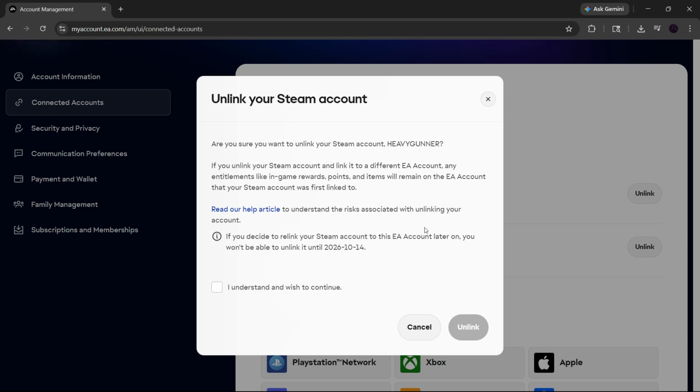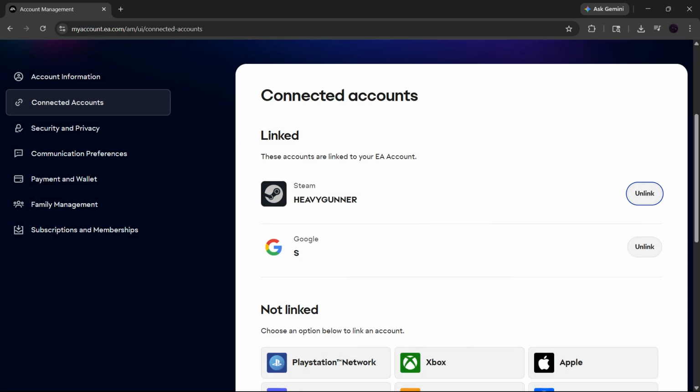If you understand the warning and you still want to continue, check the box that says I understand. Then click Unlink to finish the process. Once it goes through, Steam will no longer be connected to that EA account. And that's it. You've successfully unlinked your EA account from Steam. If you're planning to reconnect it later, be very careful and make sure you understand EA's rules before you do anything else.